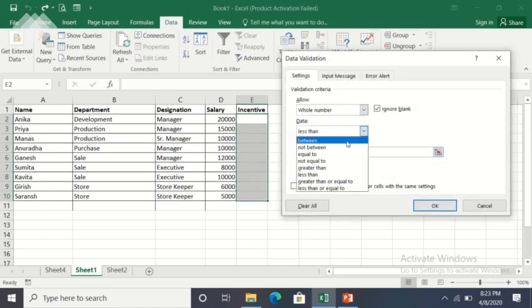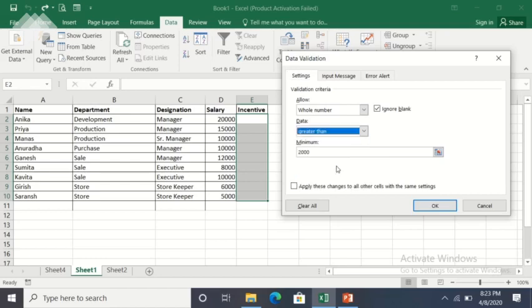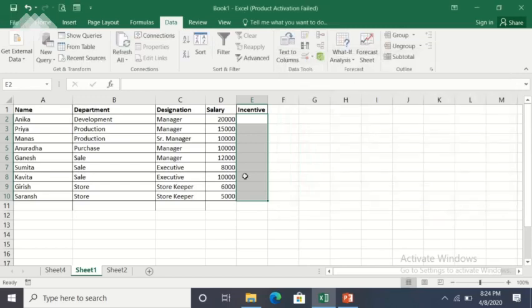Instead of less than, I say let it be greater than. Now minimum value, whatever you want, here it is 2000. You can change it also. Suppose I want the minimum value to be 1000. Write 1000, click on OK.